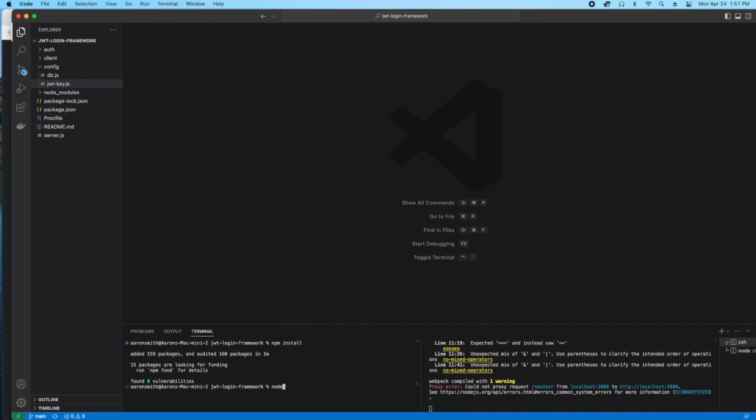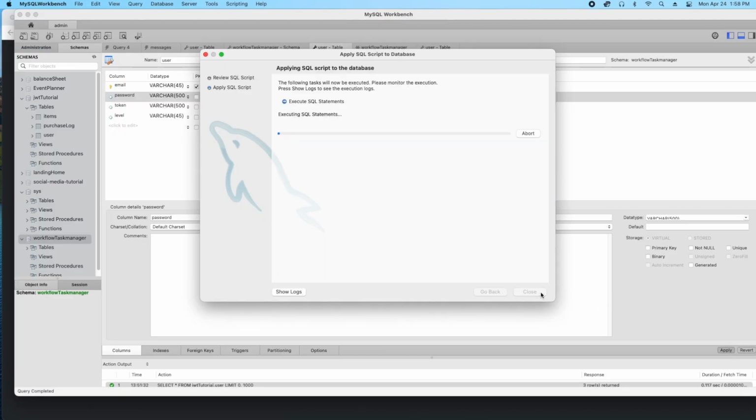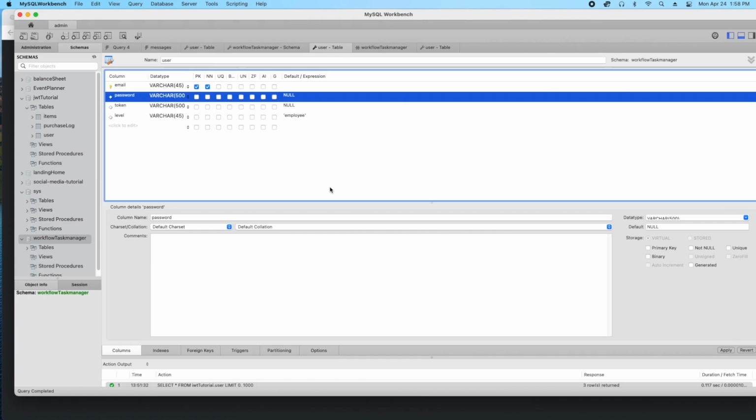Let's go ahead and start the backend server, which is localhost 5000. And let's go ahead and confirm that everything's working. And we got null for everything here. Good, good, good. These are all the things we're going to need to have set up.